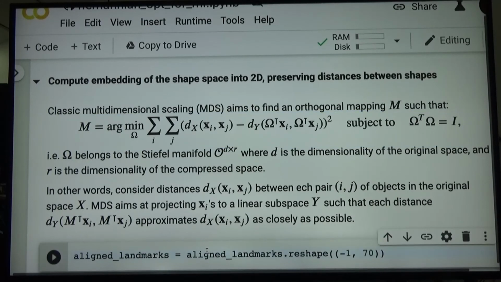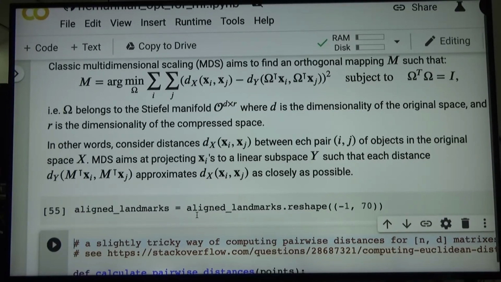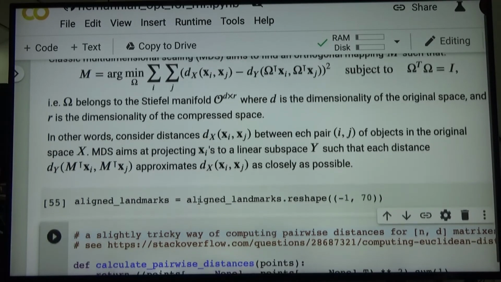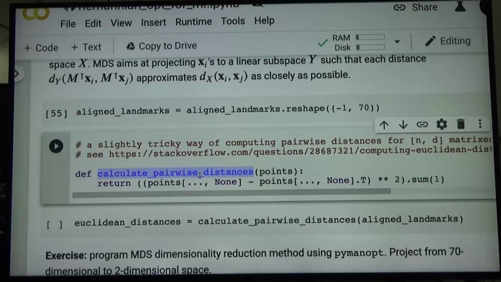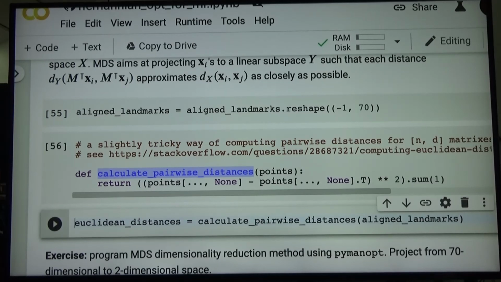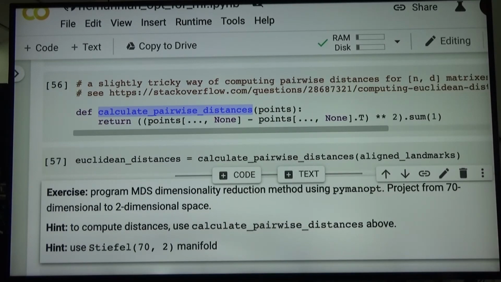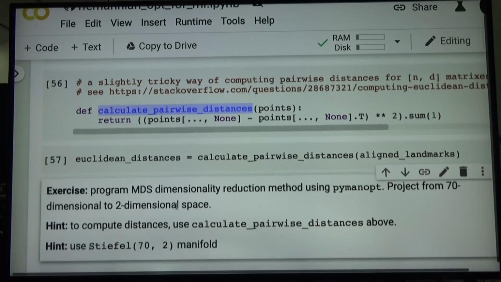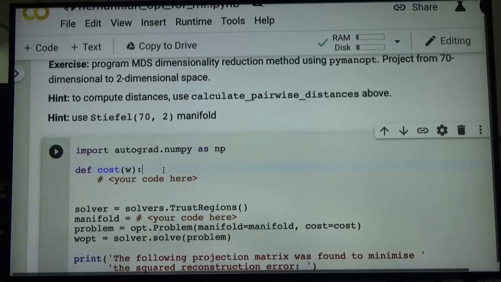So we will again work in the 70-dimensional space. This function that calculates pairwise distances between points will give us the matrix of all pairwise distances between the 1,000 points, so it will be returning a matrix of 1,000 by 1,000 here. So Euclidean distances is the distance in the original space that we would like to preserve while projecting to a lower dimensional space. Okay? So how do we go about this?